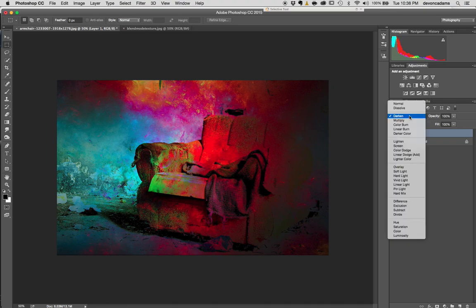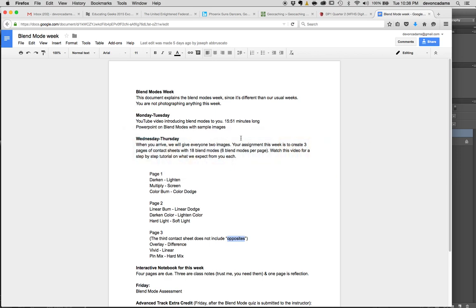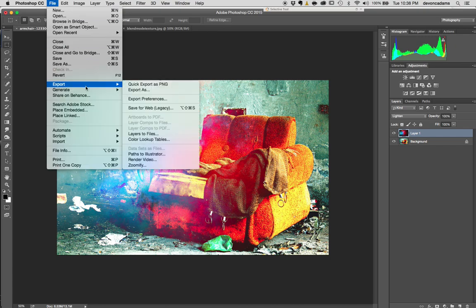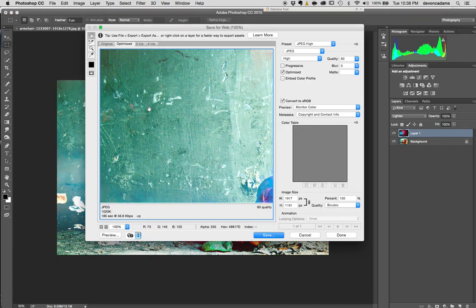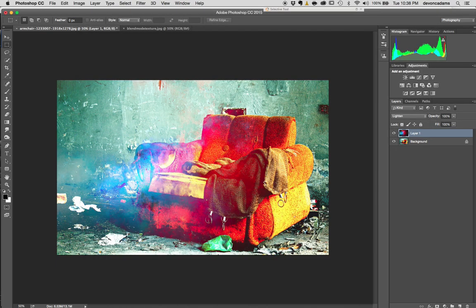Then I'm going to go over here and pick lighten, because if you look at the directions, across from darken is lighten. They are opposites. I'm going to go back to File, Export, Save for Web, JPEG set to high, hit save. I'm going to call this lighten. Ladies and gentlemen, you're going to do this for all 18, but I suggest you do it in groups of 6 so it's a little easier for you.